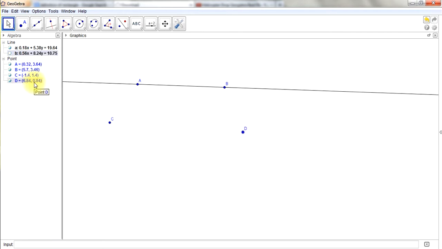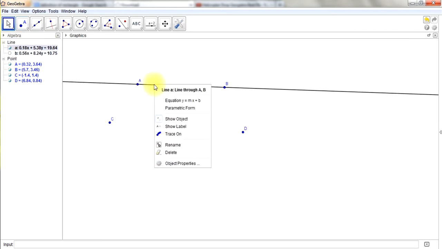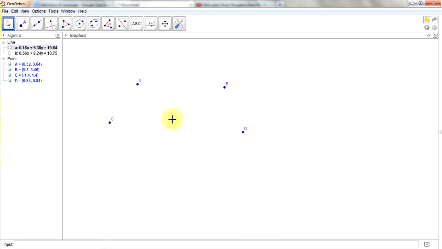Okay. Now the other way that we can hide any object is, again, we could right click in the algebra window like we just did for line CD, or let's say we want to hide this line as well. You could also right click the object in the algebra window as well. Okay, so if I right click line AB, I go down to show object. Notice I can hide it too. Okay, so now those lines were there. They're still there. They're just hidden. Now look in your algebra window.